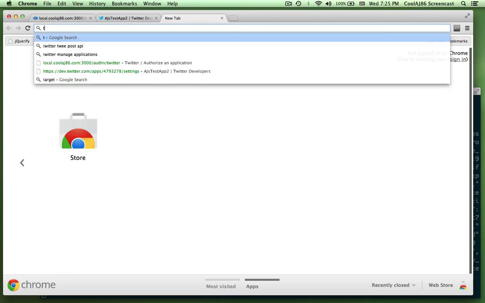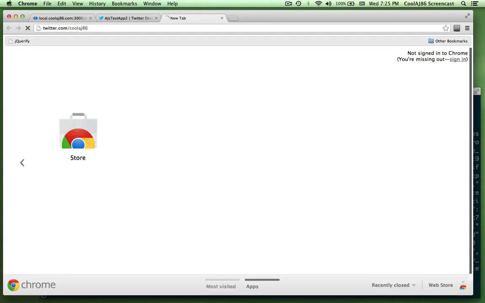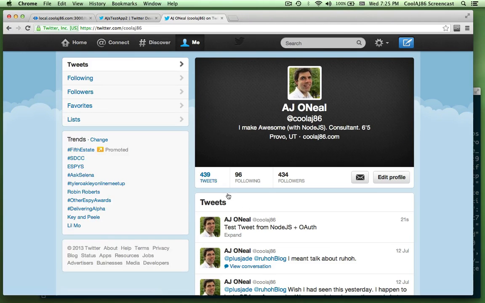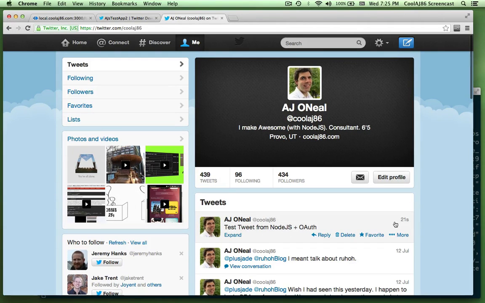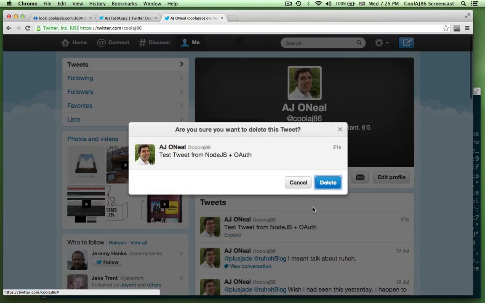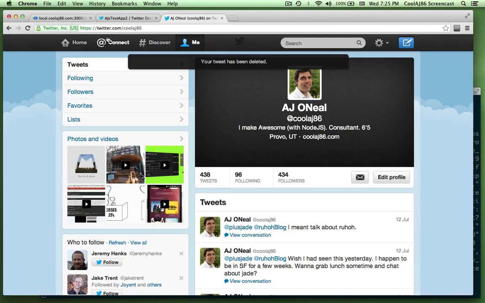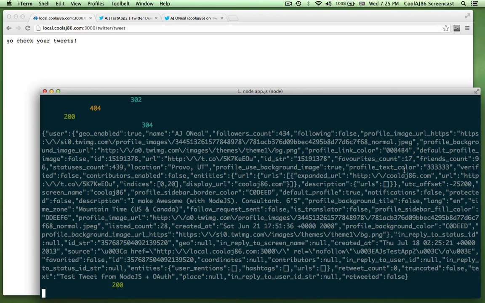But if I go to twitter.com and I look at tweets by CoolAge86, I can see here test tweet from NodeJS and OAuth. So I'm going to go ahead and delete that because I don't actually want that tweet. But there you are. So now you can see that we're making tweets. So this is good progress. Now we got something else to do here.